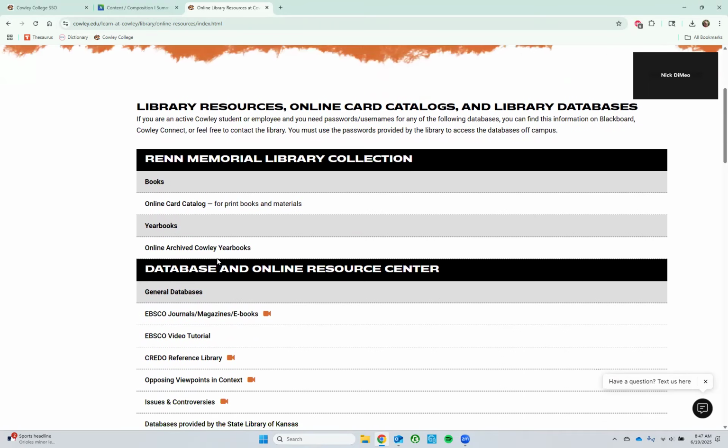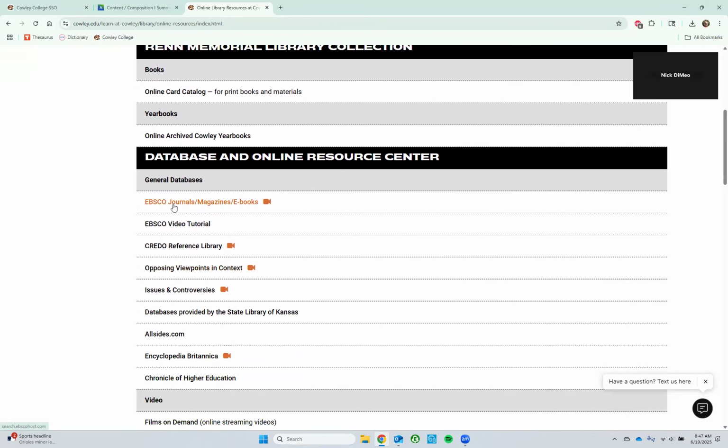It's all digital. So say, for example, we already went through EBSCO. So use the EBSCO that's in Blackboard. Don't use this one. You can, but the one in Blackboard is much easier, and I'll explain that in a second. But say, we'll stick with social media.